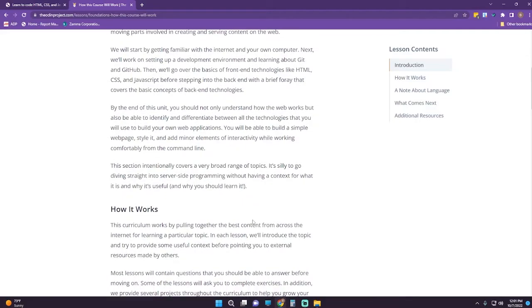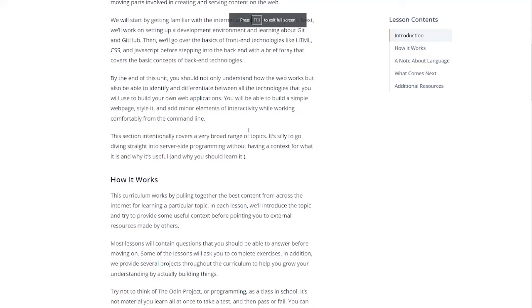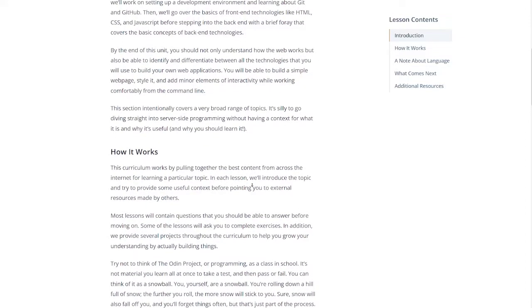We will start by getting familiar with the internet and your own computer. Next, we'll work on setting up a development environment and learning about Git and GitHub. Then we'll go over the basics of front-end technologies like HTML, CSS, and JavaScript before stepping back into the backend with a brief array that covers the basic concepts of backend technologies.